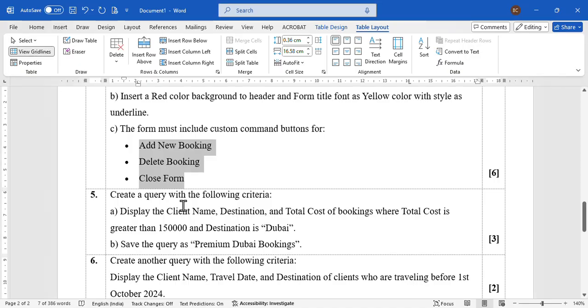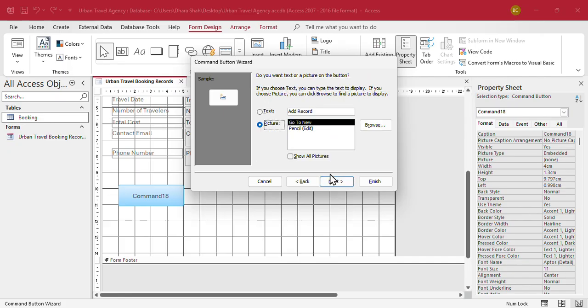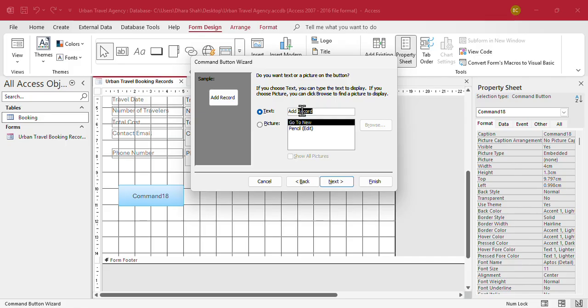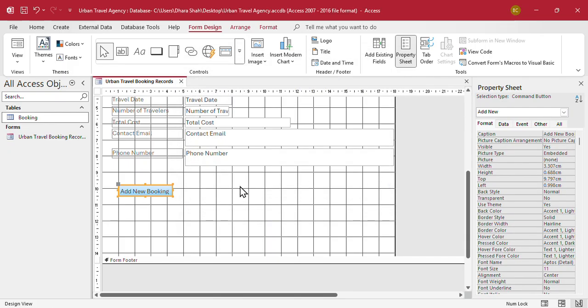So the first button which I require is add new booking. Record operation, add new record. There are different options over here, so you can just quickly check and understand. First is the record operation, add new record. I want it as text, not as a picture. The text is add new booking. Please change the text to add new booking. Click on next. You can give add new as a name and finish. This is the first one which is done.